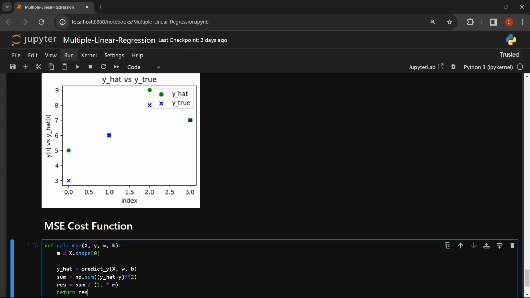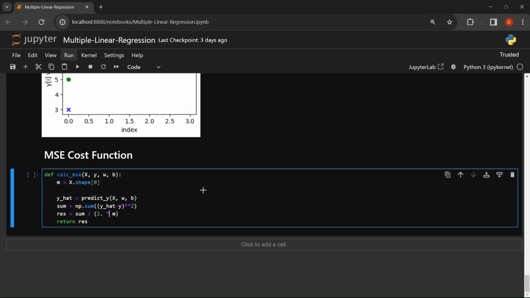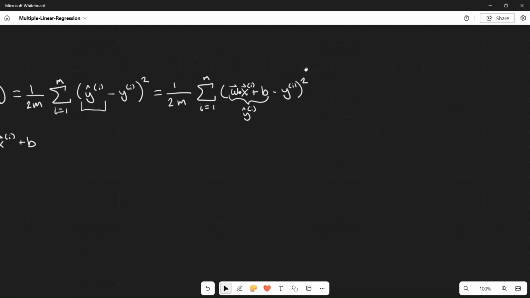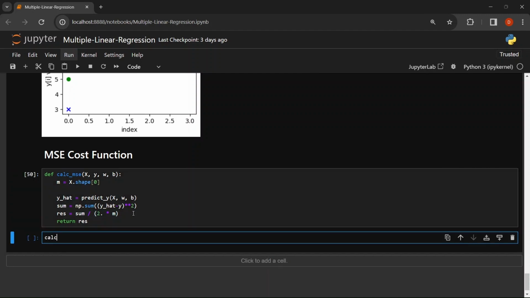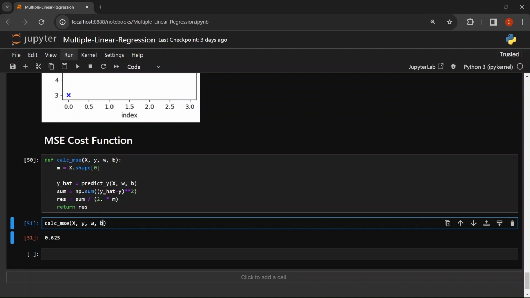Alright, so this is just the calculate mean squared error function rewritten using this new predict y function that we created right up here. And it should be following that same format of summing all of the errors and squaring them and then dividing them by 2m. So let's run that. And it appears our mean squared error with our given weight and bias gives us 0.625.